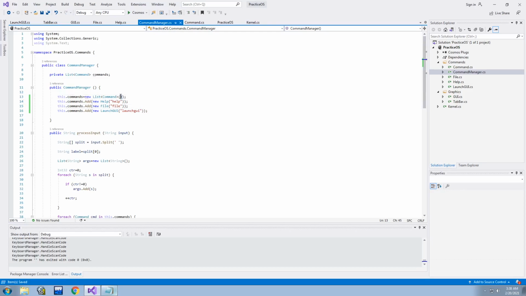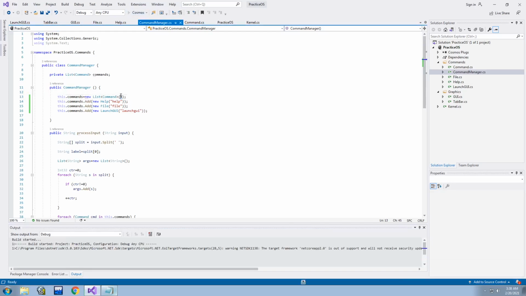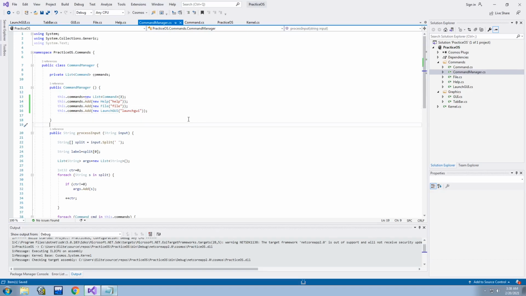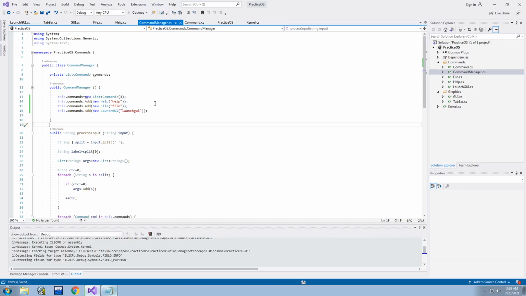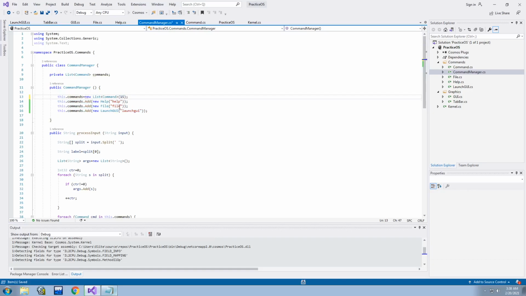And you don't have to change this to 3, but it saves a weeny bit of time if we set it to 3, or however many commands we have. I forgot to change it, I had it at 1 and didn't even notice, and it had 2 commands and it was working fine.